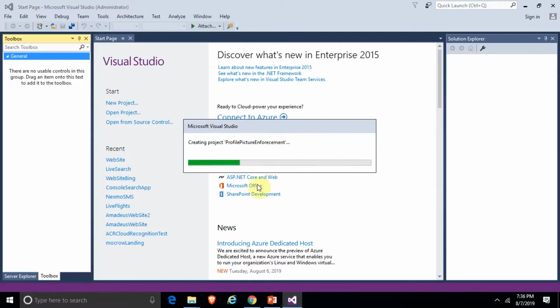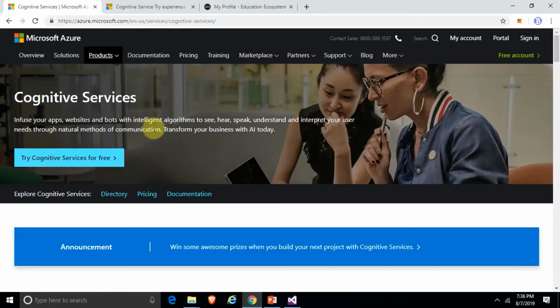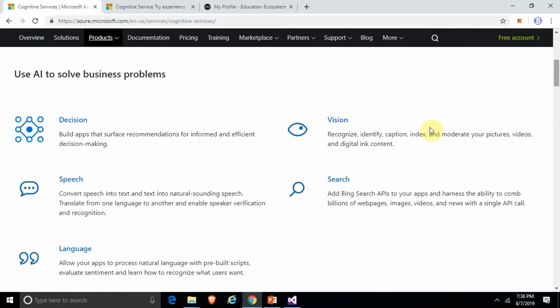Now, while this is being created, we can go to the Microsoft Azure Cognitive Services website and look at what's there. We're actually talking about the vision services. We've discussed all this if you've been following my videos. You can see we have the vision here: recognize, identify, caption, index, and moderate pictures, videos, and digital content. So let's click on these and see what is up for us.